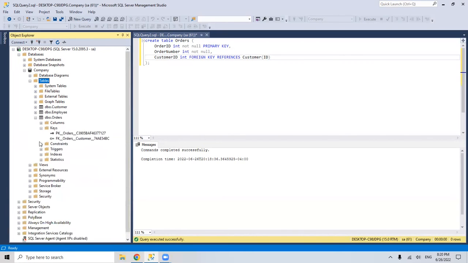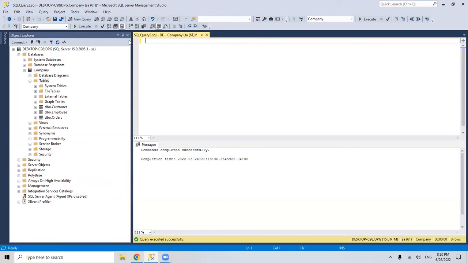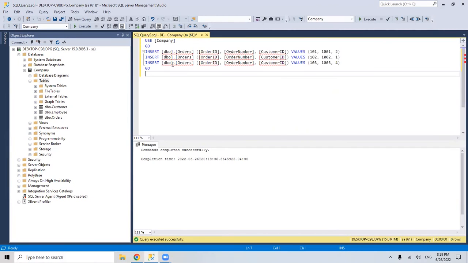Now close all these folders and let's go and write some insert records. To avoid wasting much time, I made some insert records. So write these inserts for a moment. Then click execute.